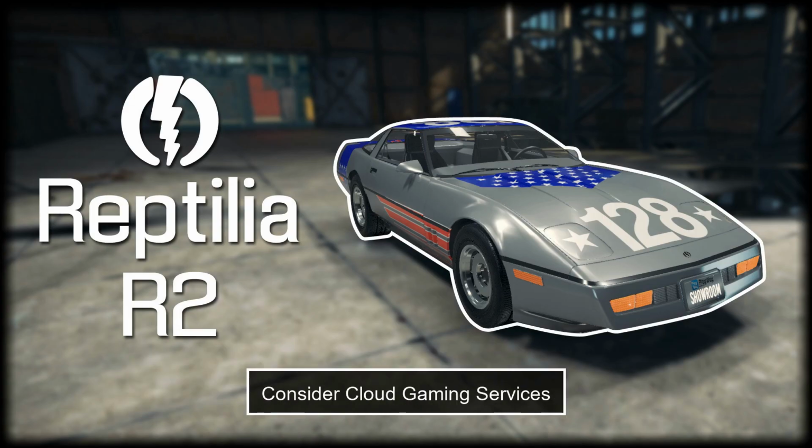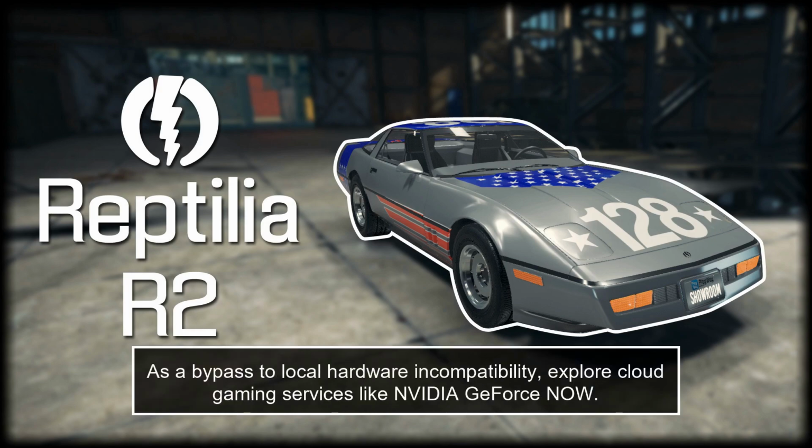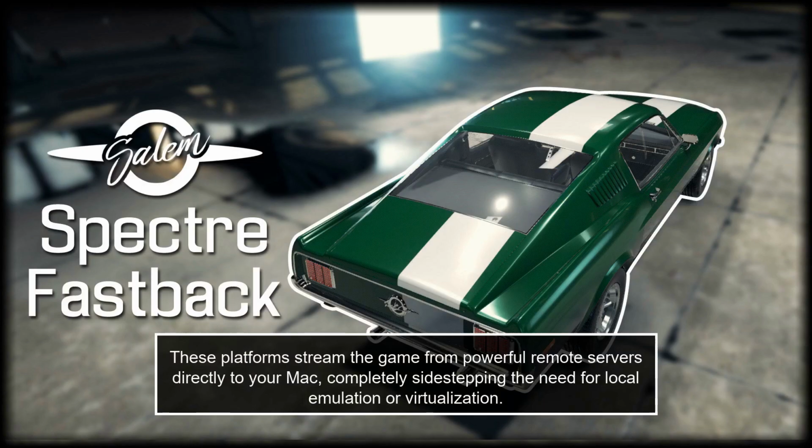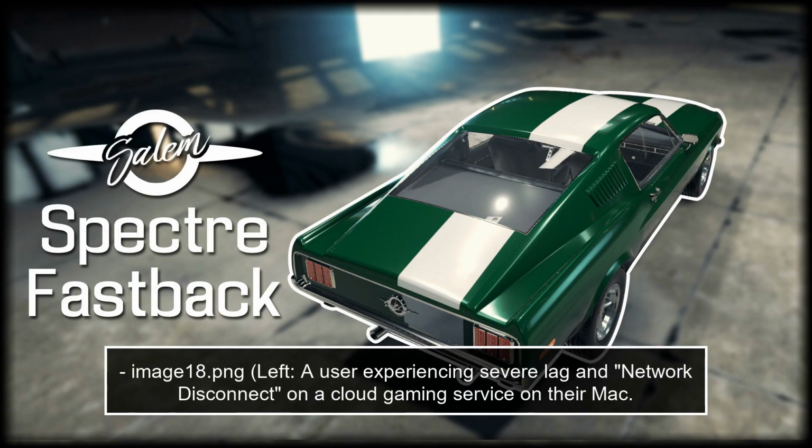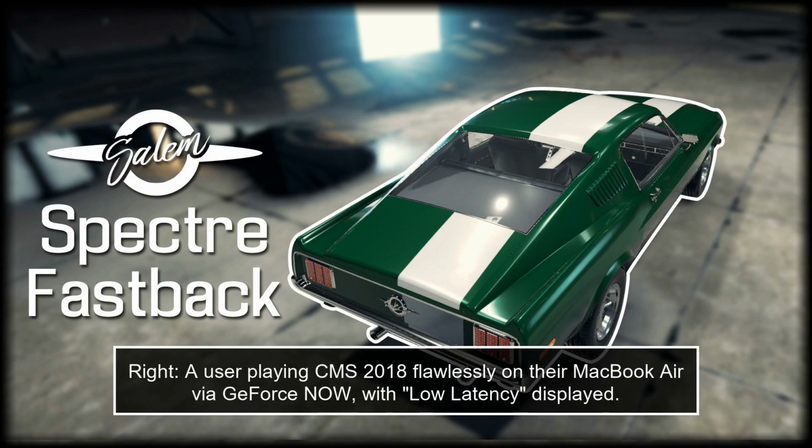Consider cloud gaming services. As a bypass to local hardware incompatibility, explore cloud gaming services like NVIDIA GeForce Now. These platforms stream the game from powerful remote servers directly to your Mac, completely sidestepping the need for local emulation or virtualization. This offers a seamless experience, provided you have a stable and fast internet connection. Image 18. Left, a user experiencing severe lag and network disconnect on a cloud gaming service on their Mac. Right, a user playing CMS 2018 flawlessly on their MacBook Air via GeForce Now, with low latency displayed.